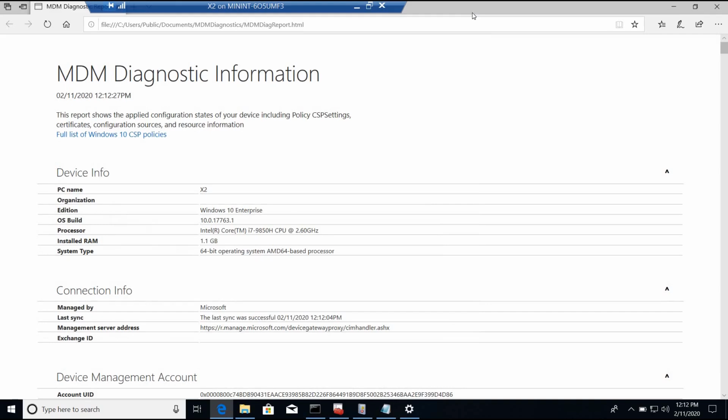This is again another kind of log. So in some cases you might have to see the event viewer logs. In some cases you might have to see this log. In some cases you might have to see both. This MDM diagnostic log contains logs for all the things that are happening in this device because of Intune, the MDM.